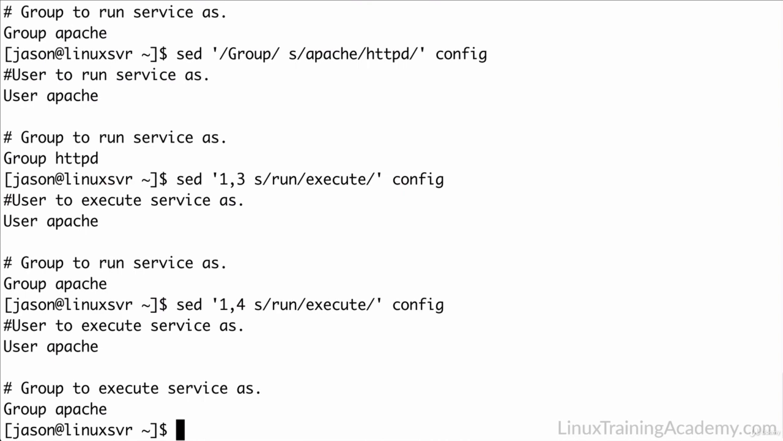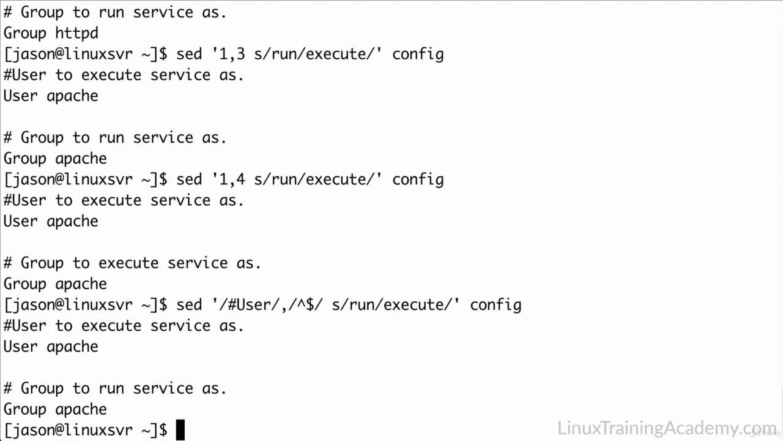Again, you can use regular expressions instead of line numbers. Let's say we want to change run to execute, starting with a line that matches #user and ending at the next blank line. So here's how we would do that. So there you can see that every instance of run that was in between the line that started with #user and the next blank line was exchanged with the text execute. Of course, there was only one match, so only one substitution was made, but you get the point.